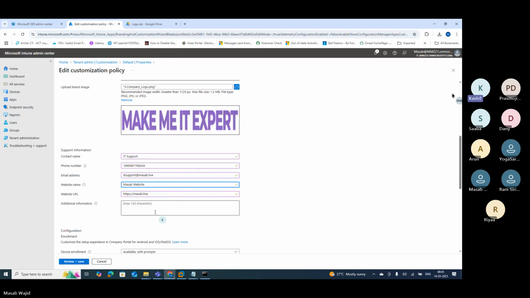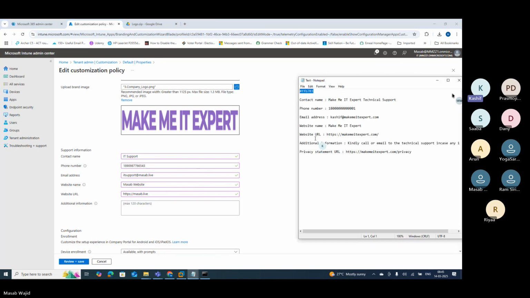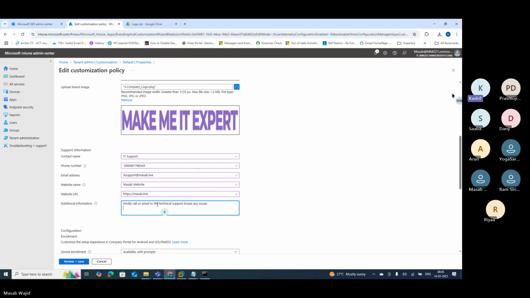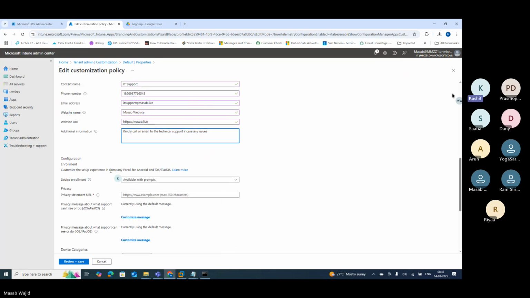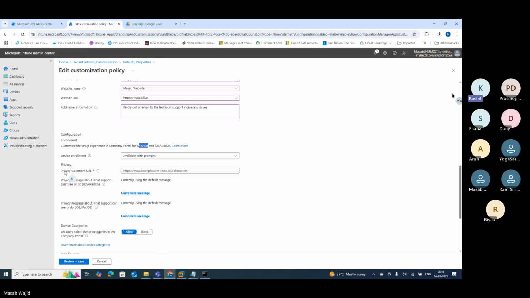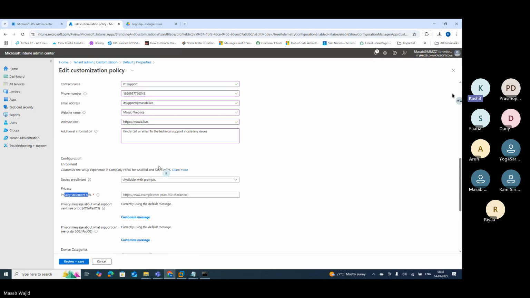Now additional information. You can put additional information. Copy and paste it: kindly call or email the technical support in case of any issues. You can put any text of your choice. Then enrollment, this is for Android and iOS. So we'll leave that as it is, the default one. Below you have the privacy statement. That is mandatory. I'm gonna type in /privacy.